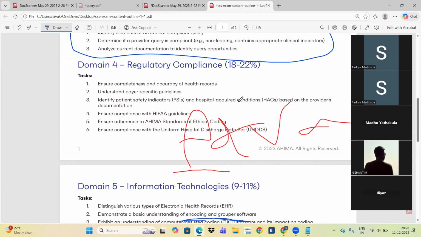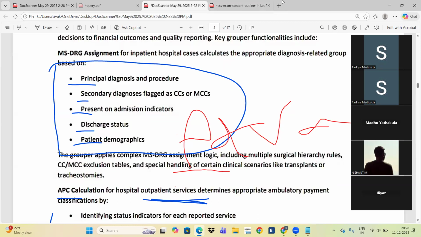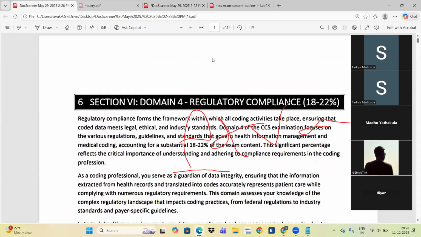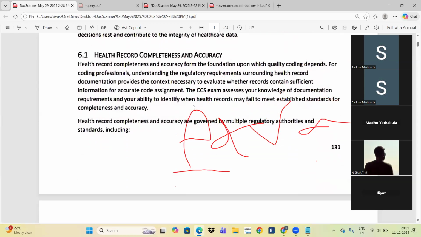Next we can discuss regulatory compliance, related to the first concept: ensure completeness and accuracy of health records. Which means while we are coding, what are the documents we need for the coding? What is the complete documentation? When we need to code, the complete documentation, that and all we can discuss. Health record related completeness and accuracy.